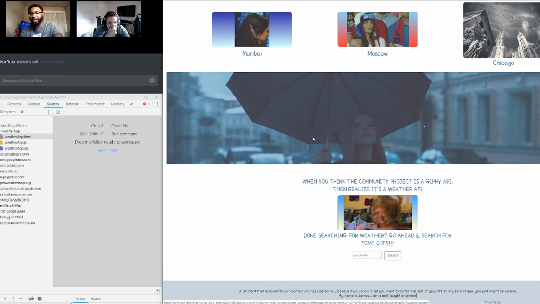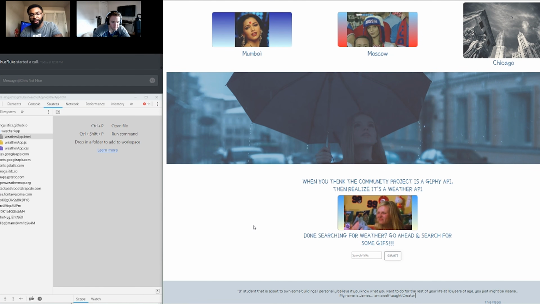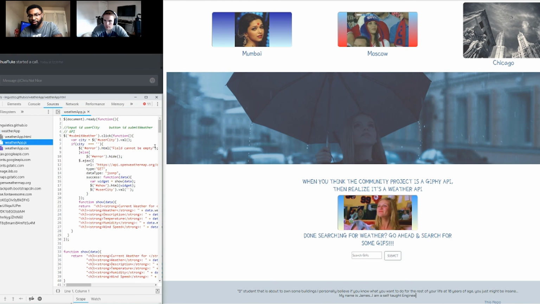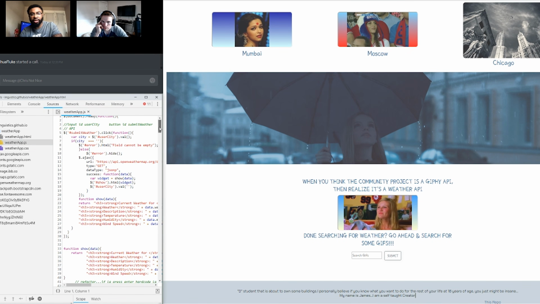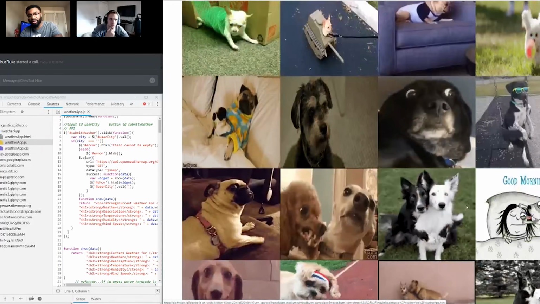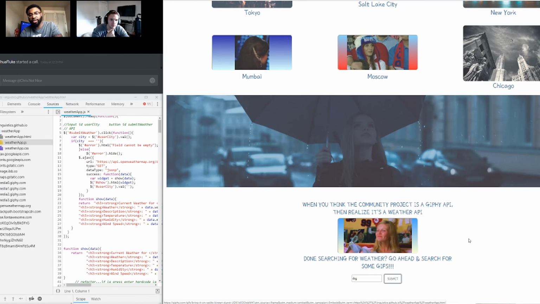This is mad creative. I'm a self-taught creator. He has the little JavaScript thing at the bottom there. So there, I can see the jQuery in the app.js and the sources. GIFs at the bottom. Neat. Oh, search GIFs, submit. Oh yeah, that's dope.